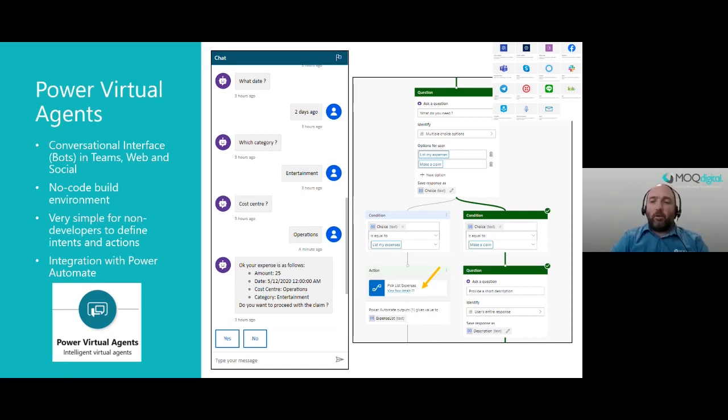That bot can then be deployed through no-code build. It can be deployed into either Teams, onto your web page, or as a Facebook chat application. These things integrate directly with Power Automate. So for example, if you want the bot to capture data from the end user and then kick off a process in a backend system or in Office 365 or Dynamics 365, the bot will then directly go call a Power Automate flow and create that interaction or that process. The example on the screen is an expense claim.